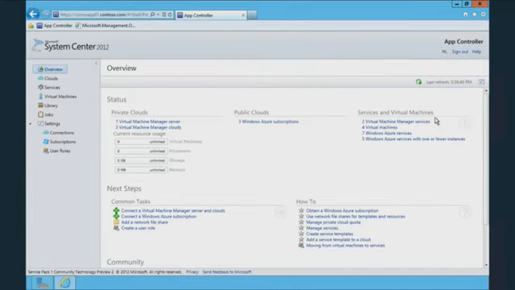What I'm going to do is actually go and deploy a service, one of my services, in my hoster's data center. So let me show you App Controller here. This is a web-based interface. Now again, App Controller is our self-service portal for VMM, for our infrastructure, our VMs, our services, our clusters.